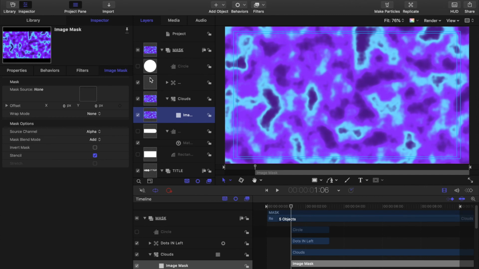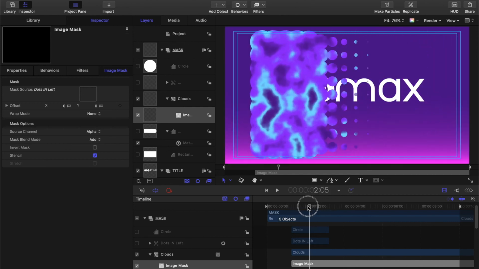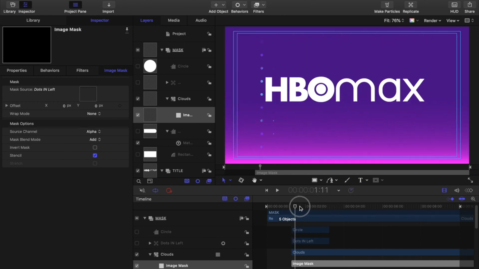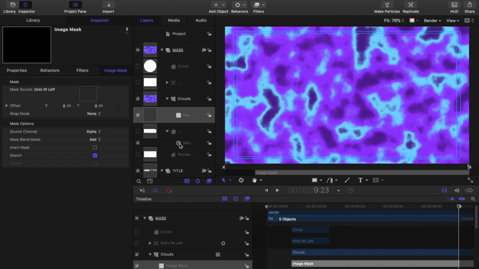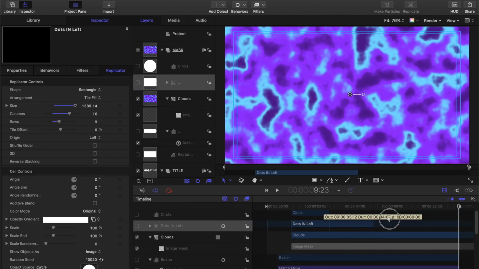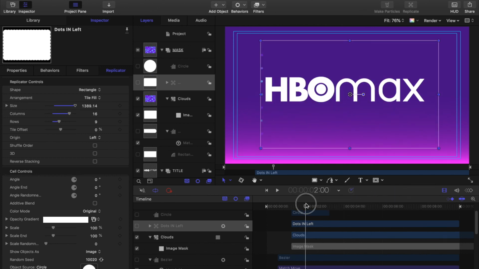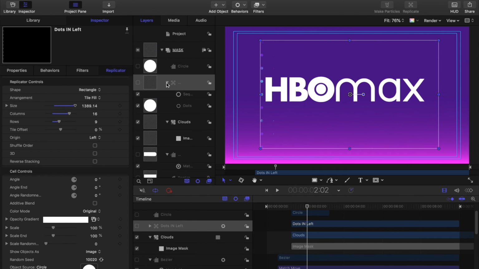Let's select this image mask and drag this into the image well. And so what you're gonna see happen here is that it comes on and then it fills the screen. What we wanna do is make this replicator go all the way to the end, but we want the speed of this to come on a lot quicker. So we want that to be done at about 2 seconds. We'll say 202.